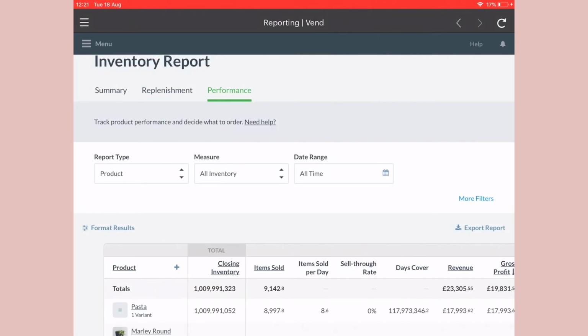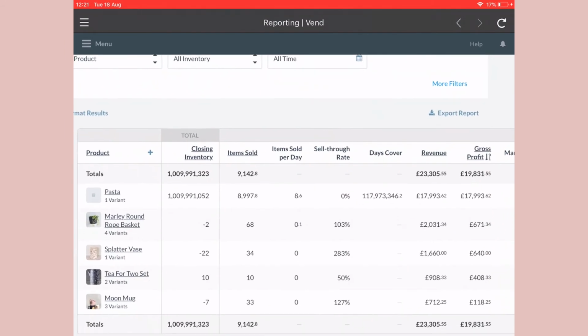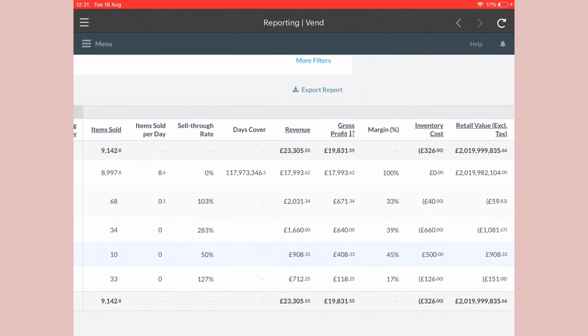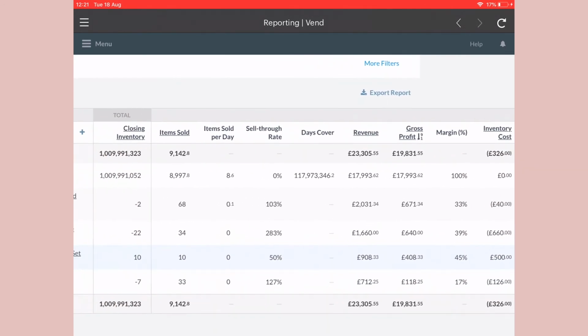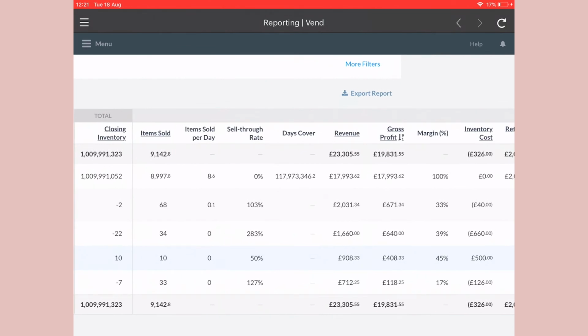Just tick the ones you want to see and then press update report. The performance view gives you a sales focus breakdown of both your items sold per day, your revenue, gross profit, and the sell-through rate. This shows you the proportion of your inventory bought from suppliers that actually gets sold.